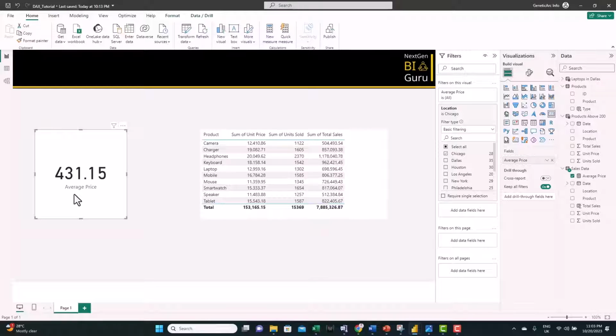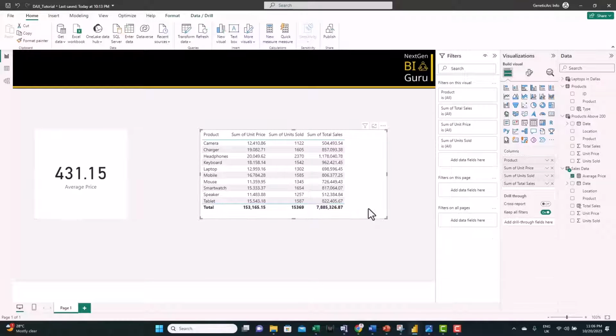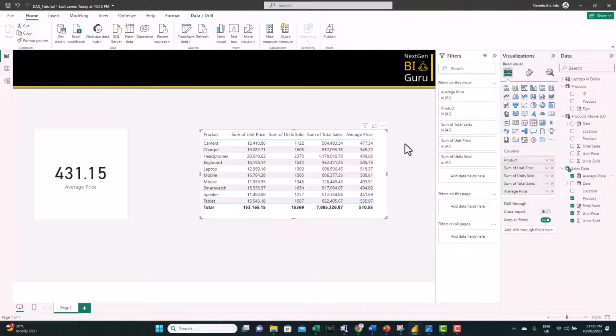So measures are a dynamic way of creating functions without storing the values, and it responds to filters and slicers in your report. So even if we try to add the measure to this table, for example, let's select this table and add the average price as a new column. We can see it aggregates for each of the products. So we have the camera, we have the average price in that table, and the charger, and so on.